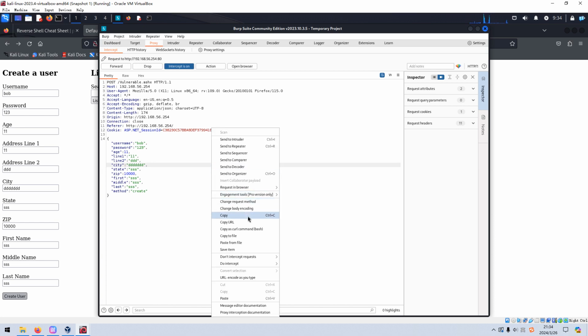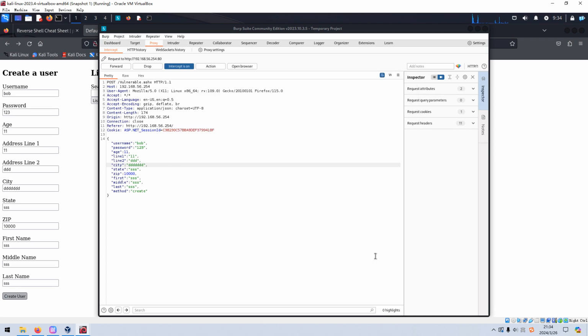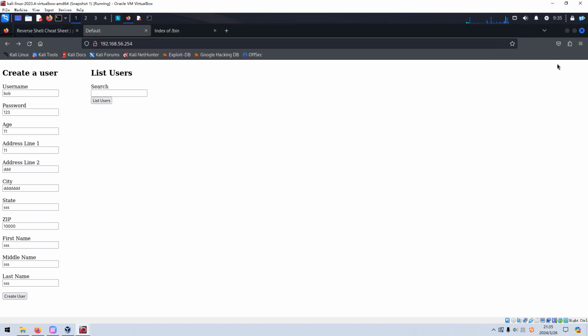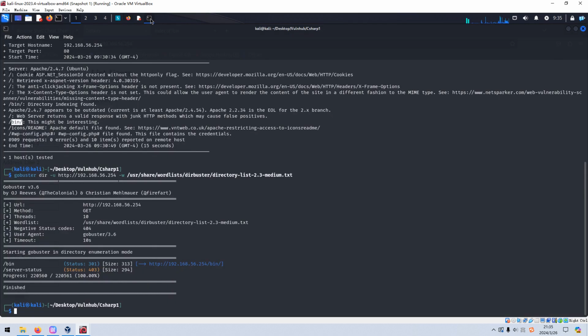We can copy this request and save it to our Kali Linux. We can use the name req.txt, save. And I think we can set the intercept to be off and the proxy disabled. Then we can launch sqlmap with option -r to specify the request file, and the level, normally I will set to 3.